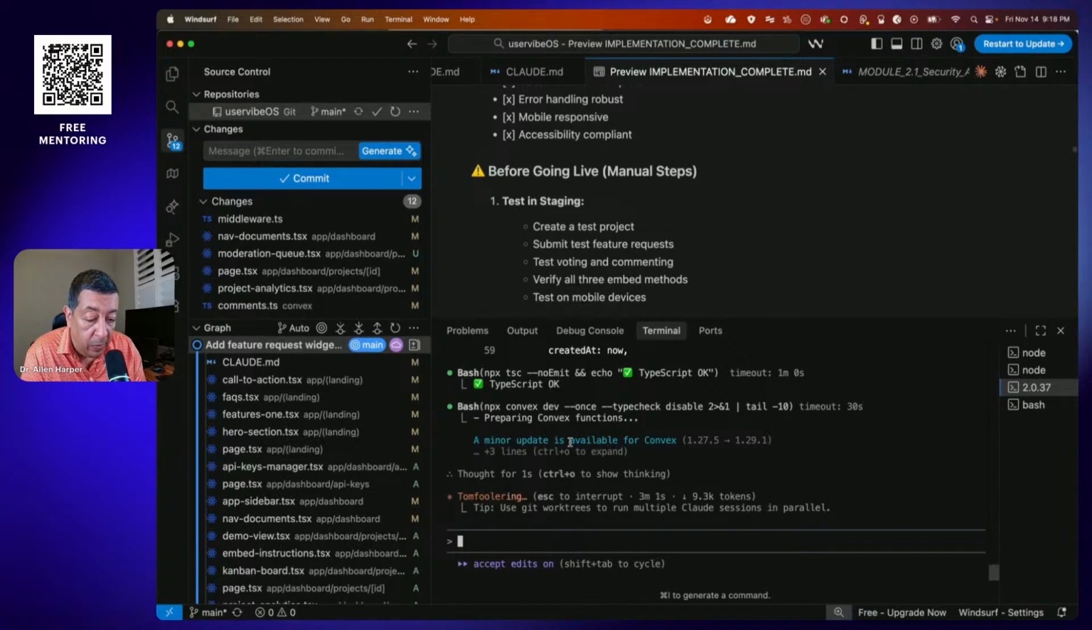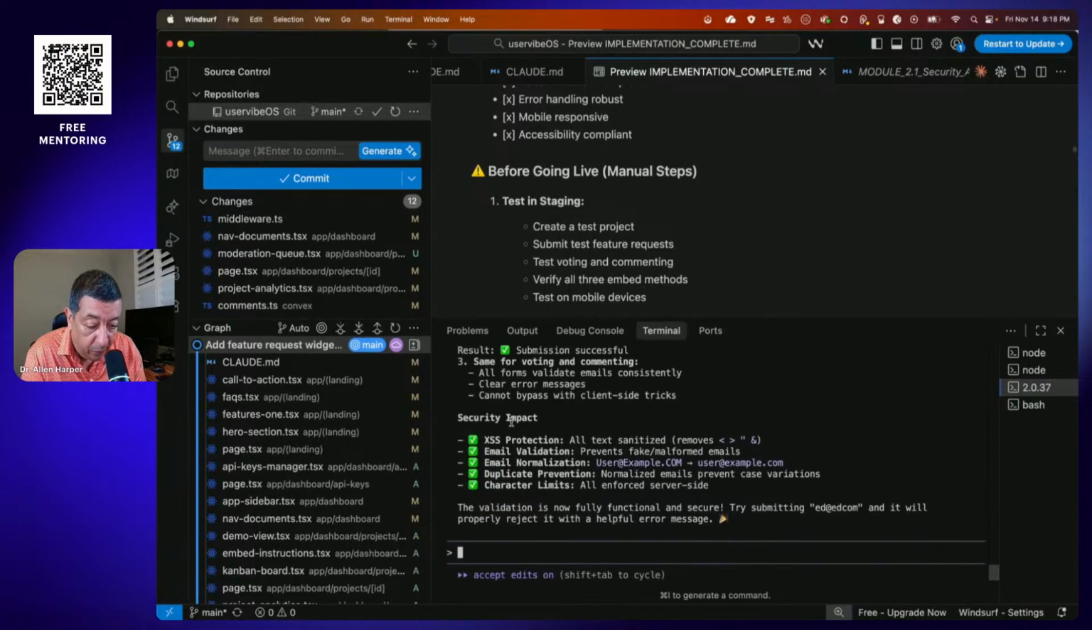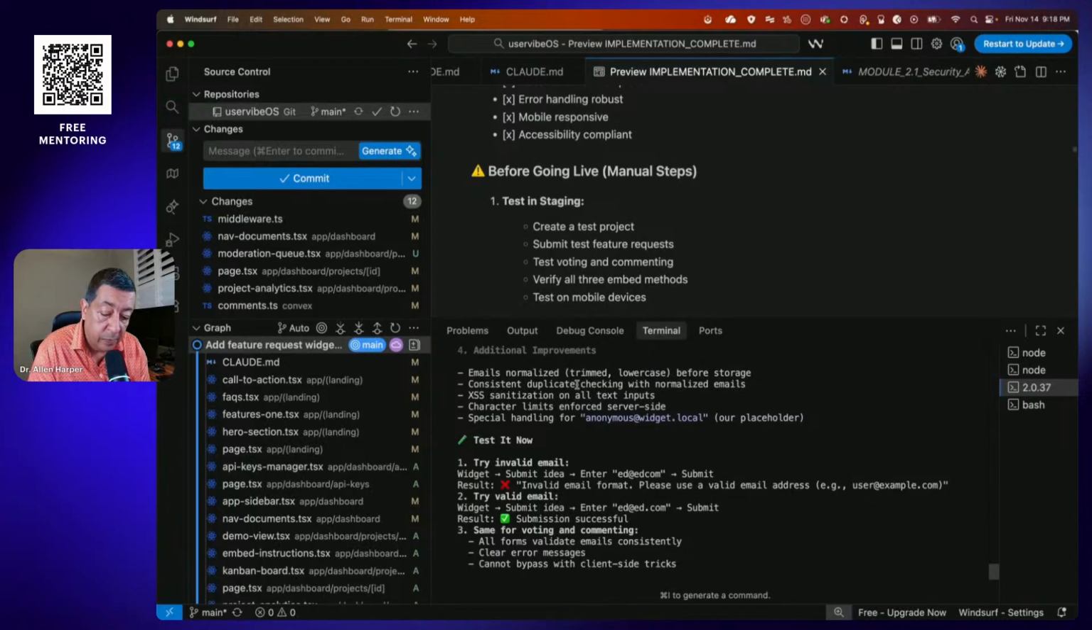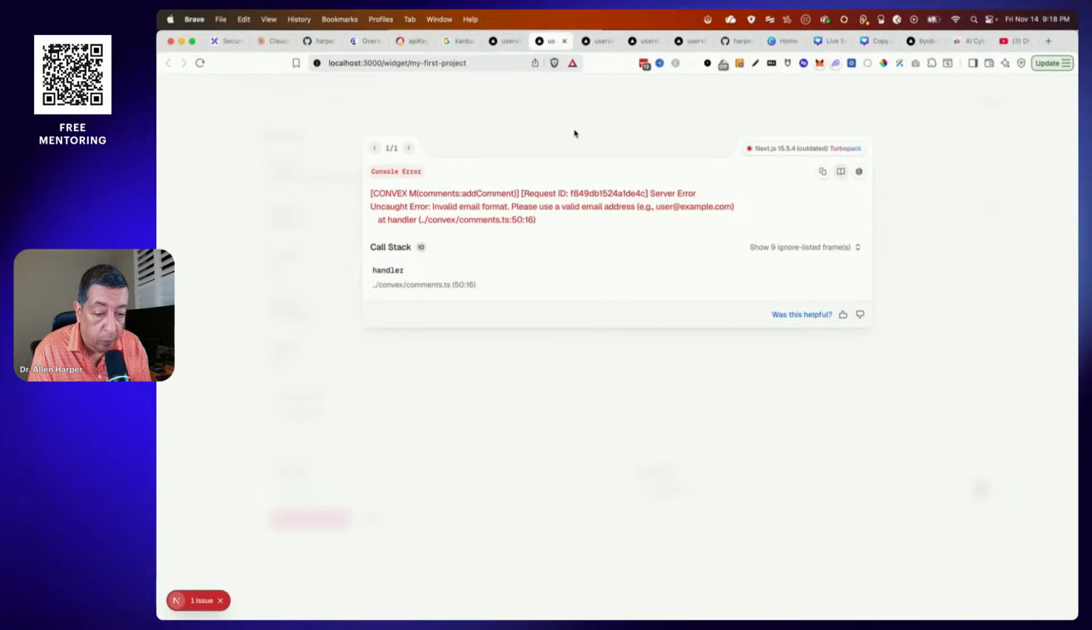Looks like there's a minor update available. That's strange. Looks like Convex just updated their code right now. Okay. Security impact. Yeah, we want all of this stuff. Okay. Security batteries included. So here's the result. Try an invalid email. Try a valid one, and it should go through. All right. Let's see. We tried that before.